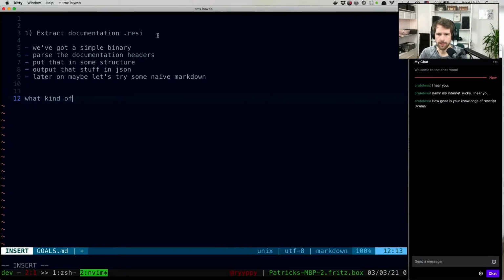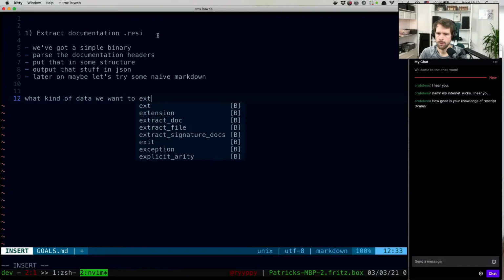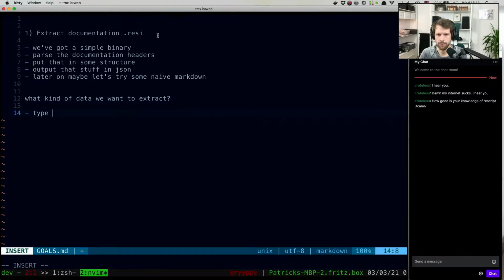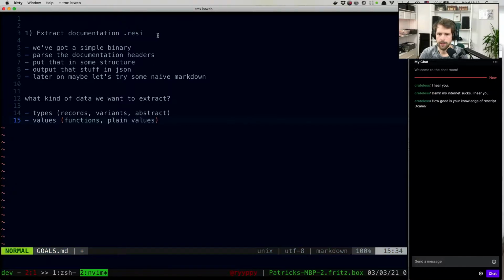So what kind of data do we want to extract? So first of all, we want to have like types, which includes records and variants and abstract types. And that's it for now. And then we also have values. And for values, we usually do, I don't know, functions, for instance, and plain values. But these are all the same, like everything is kind of a value.